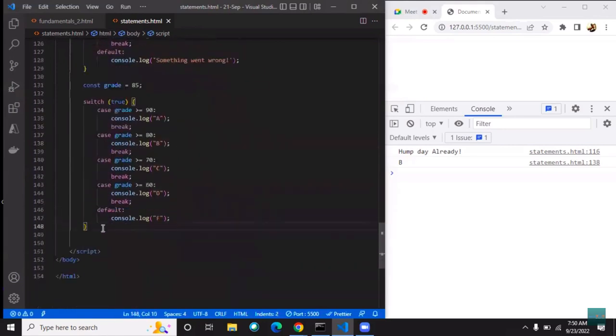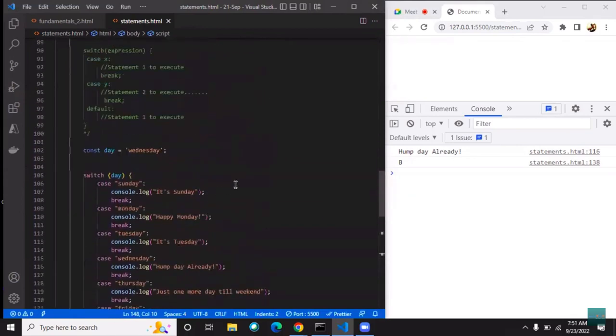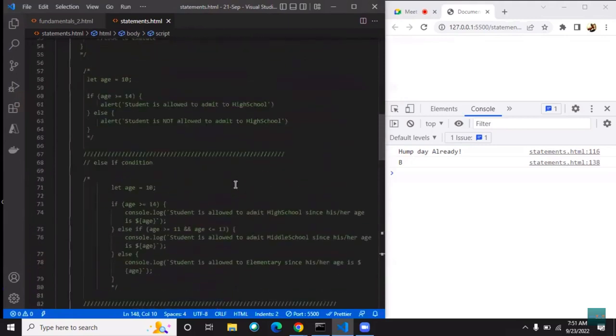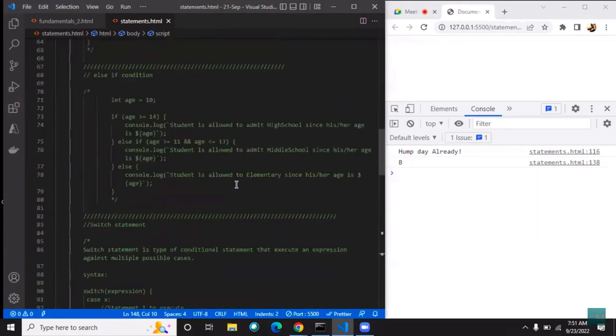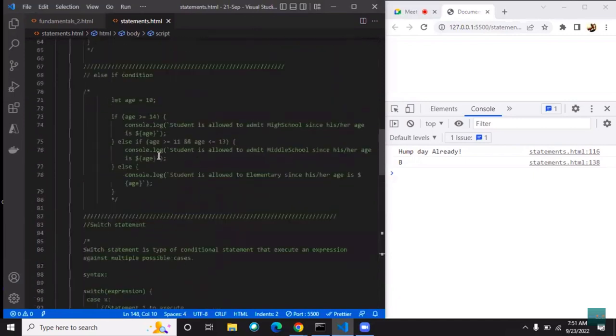Sir, what is the difference between a switch statement and a conditional statement? The conditional statement, that's else if, right? Yes, that's what I'm saying. The switch is going to take multiple cases and evaluate them against the respective value, but if it's else if, it always takes an expression value.